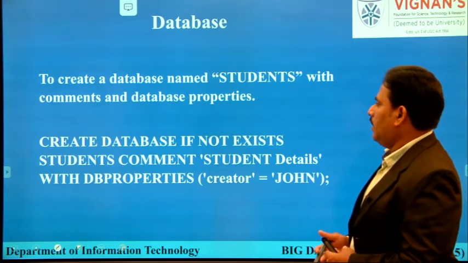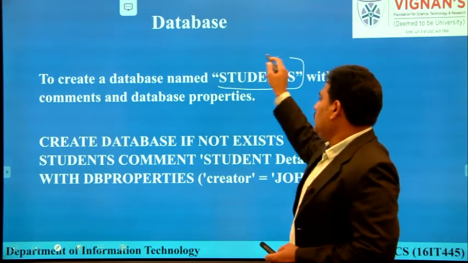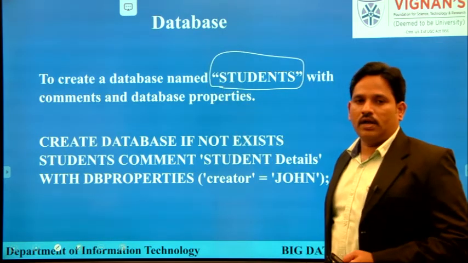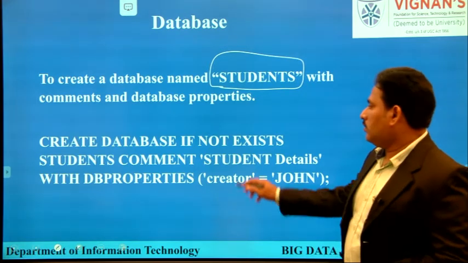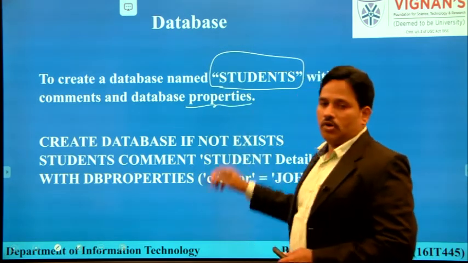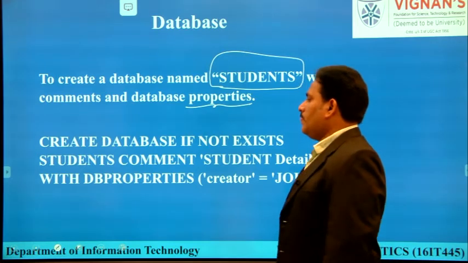So we want to create a database with a name called students, with some comments, and try to provide some properties on the database. Let's look at the syntax here.